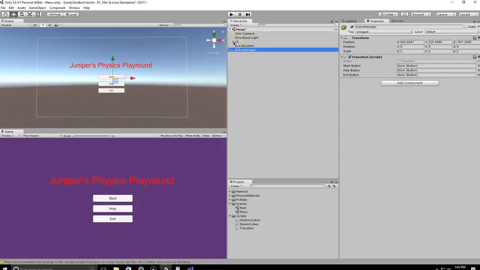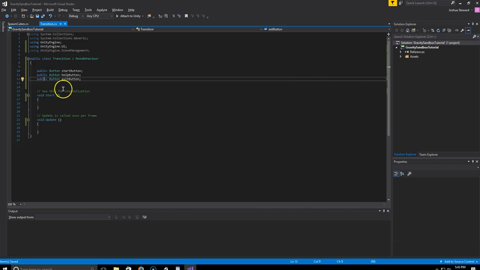We're going to go to our UI, and we're going to grab the start button and put it on the start button variable. We're going to put the help button on the help button variable. We're going to grab the end button and put it on the end button variable. So now, when this script starts executing when we run our game, it's automatically going to have objects to be referenced from, and then we can do stuff with them.